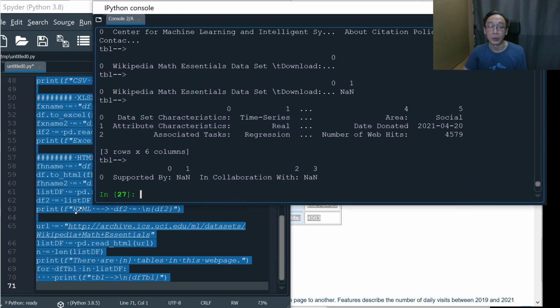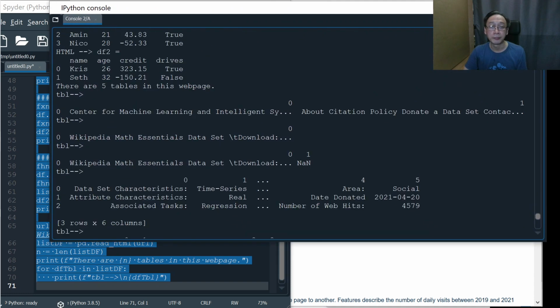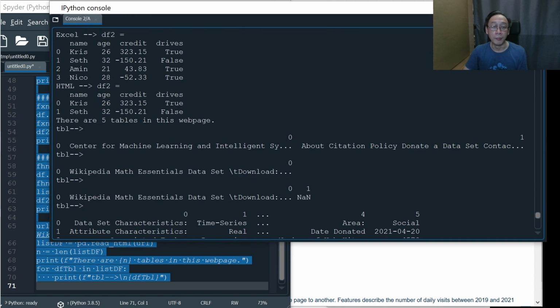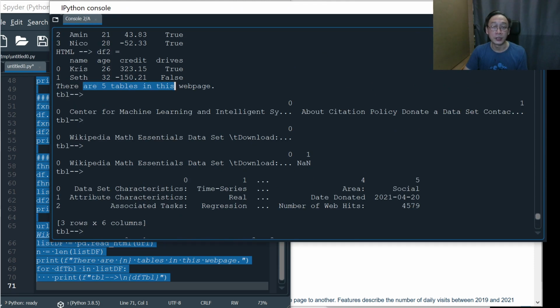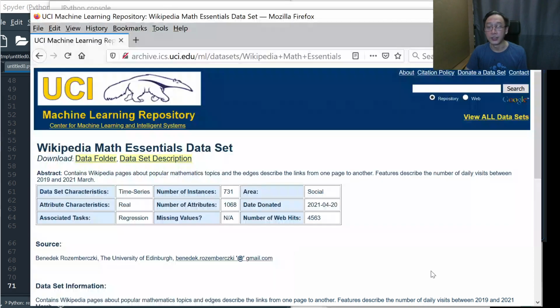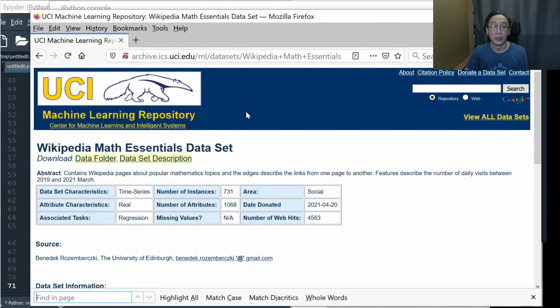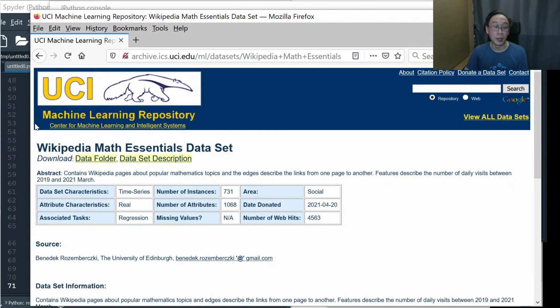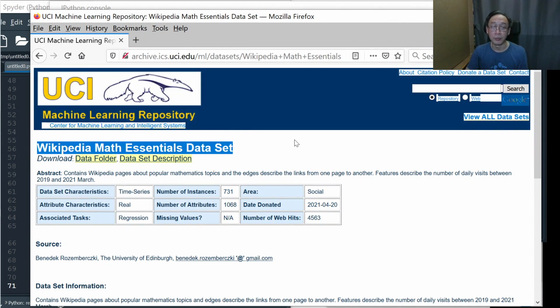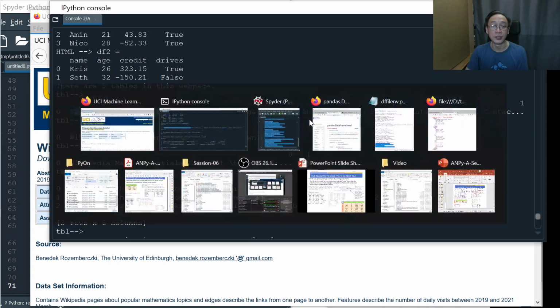All right, what's going on here? There are 5 tables, so this is the starting point. The first table, right? Center for Machine Learning Intelligent. Where is it? Oh, okay, so it's this part. Likely this whole header here is a table. Not interesting.